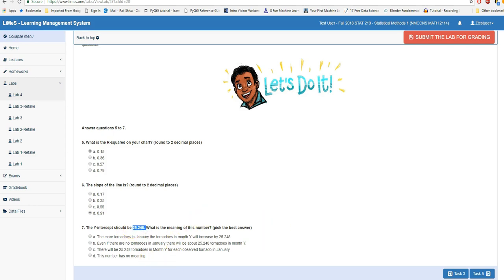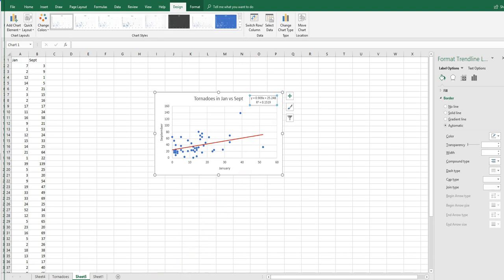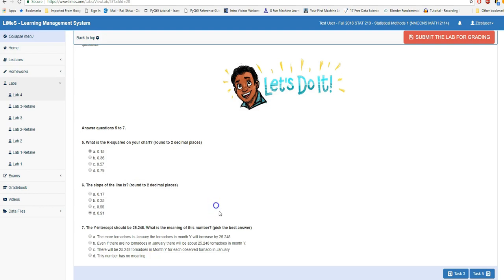What is the meaning of this number? So you can see 25.248 is the y-intercept. The more tornadoes in January, the tornadoes in month Y will increase. If there are no tornadoes in January, there will be about 25.28. Okay, so this is the possible answer. There will be 25.248 tornadoes in month Y for each observed tornado in January. This number has no meaning.